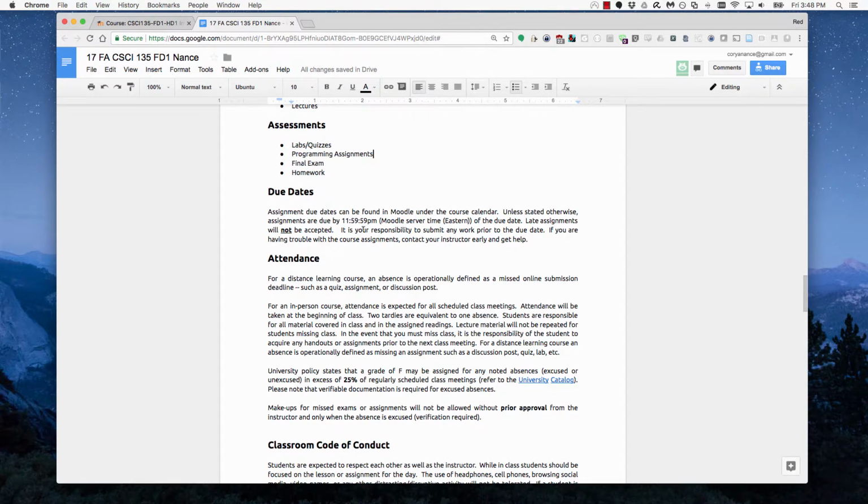Due dates, I am strict about the due date. Unless stated otherwise, the assignment is going to be due at 11:59 p.m. at the Moodle server time, which is in the Eastern time zone, of the due date. Late assignments will not be accepted, so it's your responsibility to make sure that you get work in prior to the due date. If you are having trouble with the course assignments, make sure that you contact me and come in early. Not the day it's due, but a few days ahead of time so that we can work out any problems you're having so that you can complete the assignment successfully.